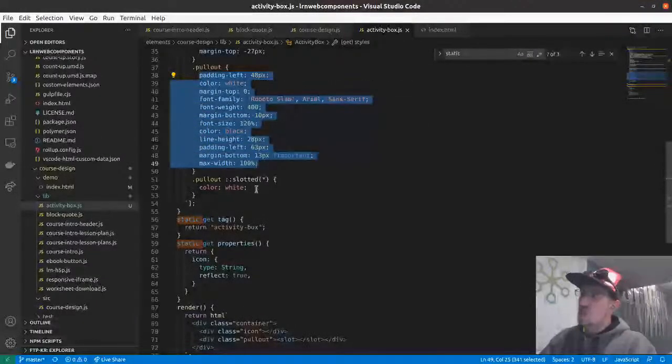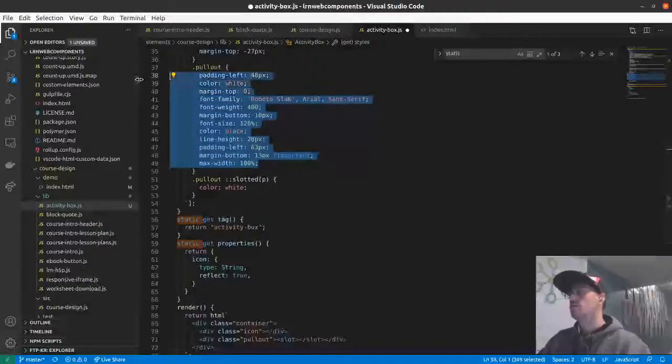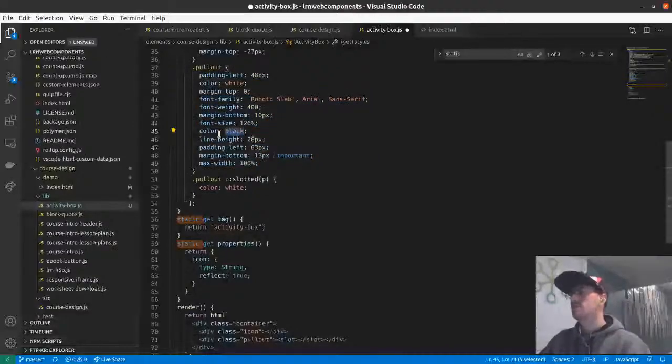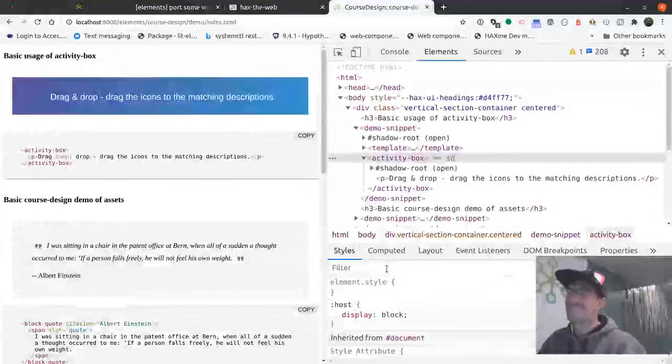This stuff I could apply to it. I could say, hey, when you use this, it has to have a paragraph tag in it, and if it has a paragraph tag in it, now it'll get all these other characteristics. Oh, you know what? Actually, I have color black there. That's what was actually influencing it. If we get rid of that, nice.